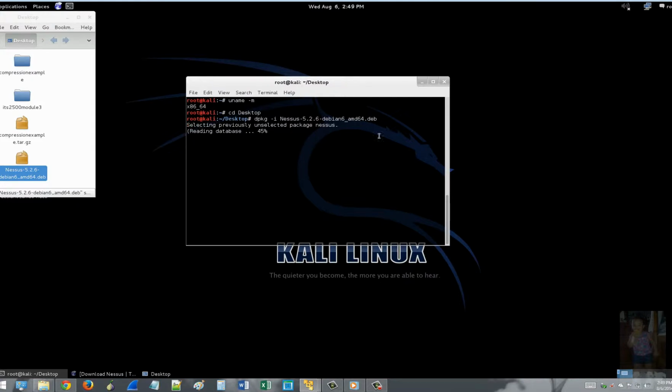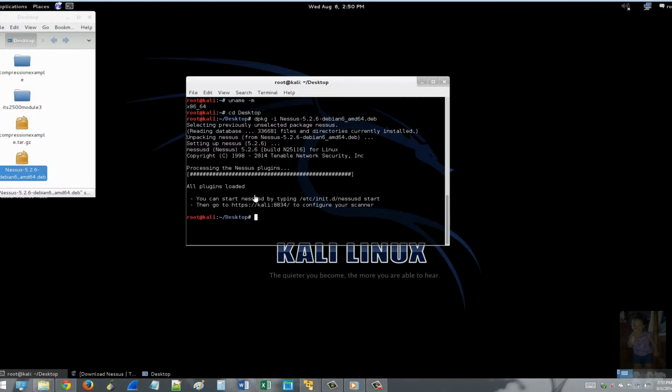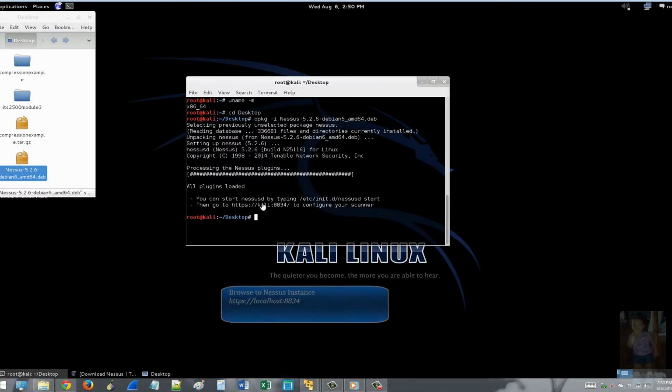Go ahead and hit enter, and it's going to start unpacking it for you. Won't take too long to finish. And you can see here that you'll want to start nessusd, which is the Nessus service, by typing in this command here. Then it tells you to go to this site on your host machine under that port number, and you will actually be able to configure the scanner.